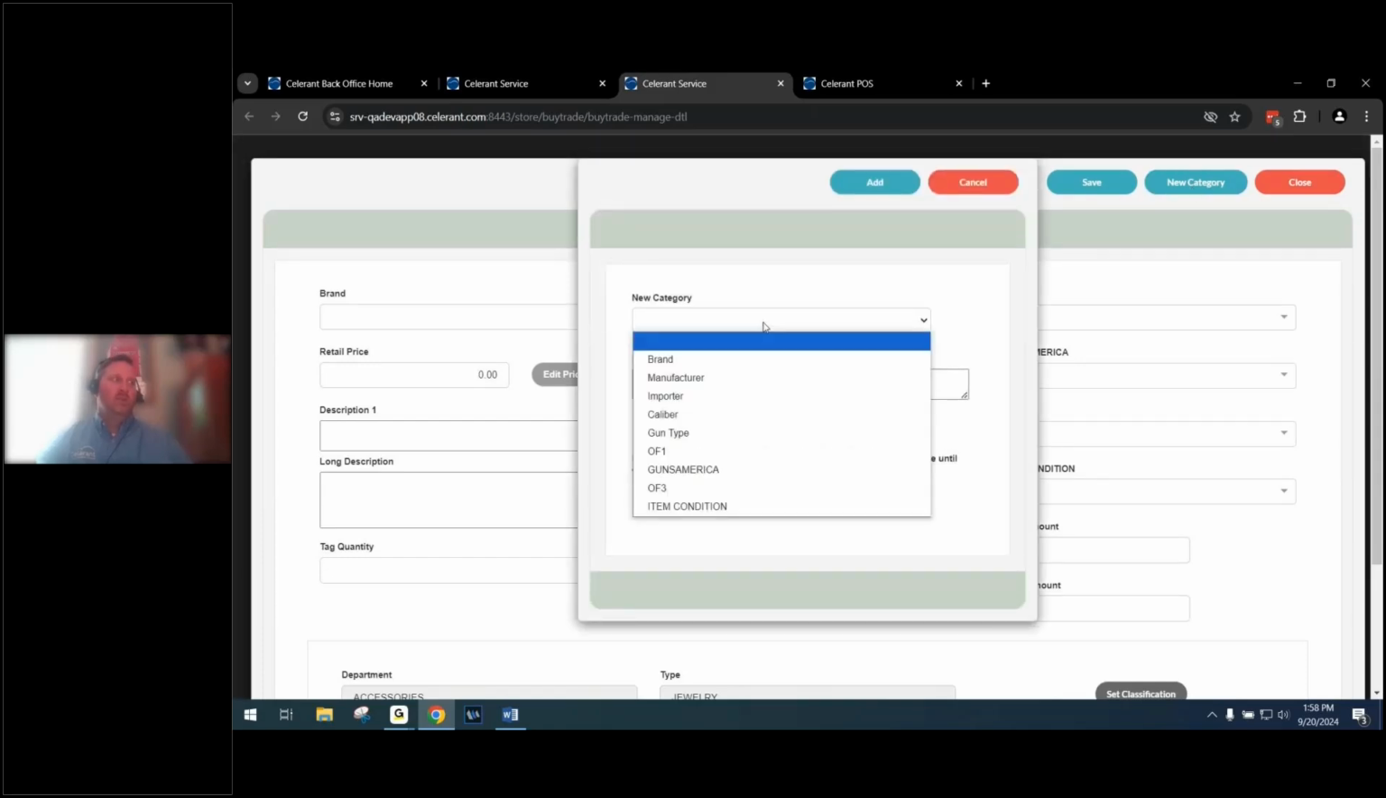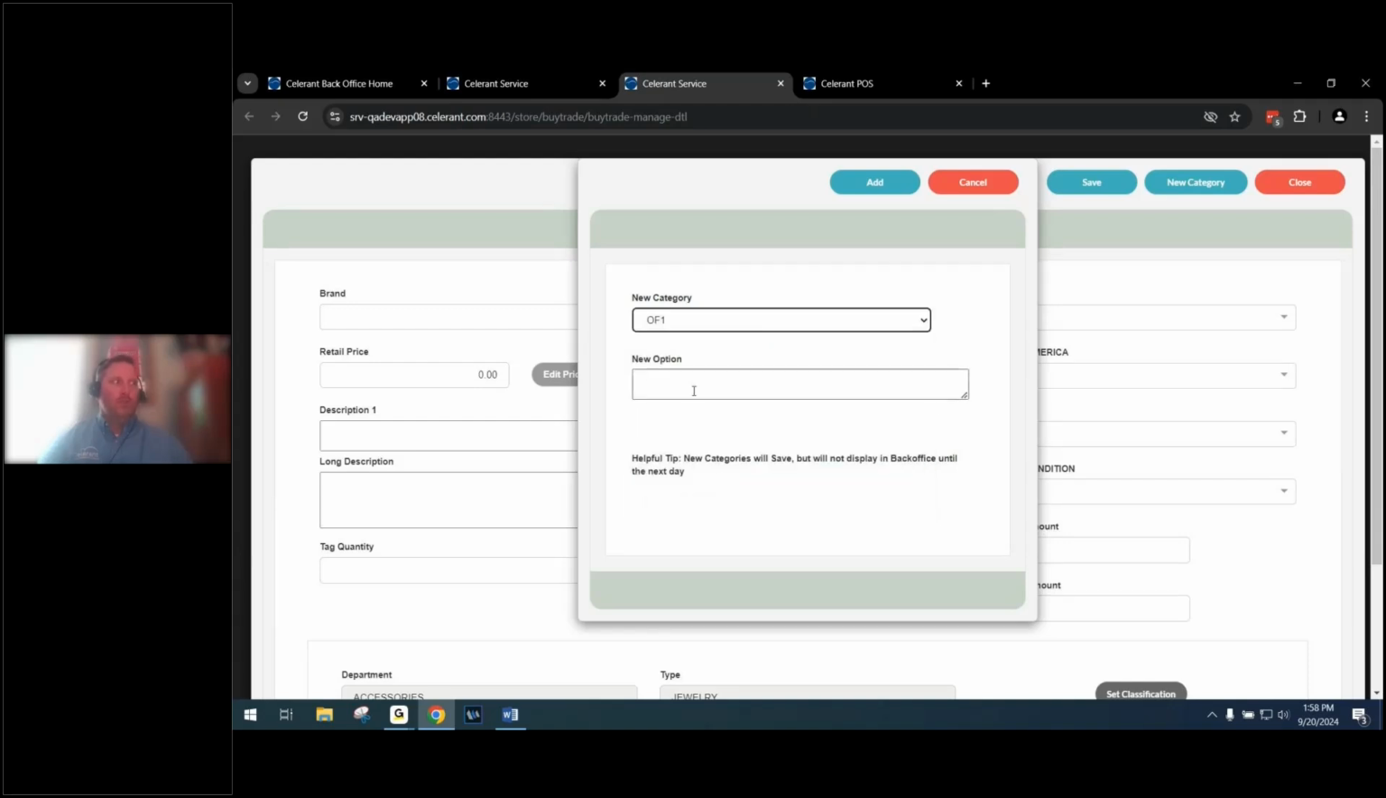This one is a little bit expanded because we didn't have the ability in back office. We can already create a brand on the fly. In the services module, we couldn't. So you can do brand. You can use the firearm fields. You can do OF fields and select which one you want. And then you can put in whatever the new option is.